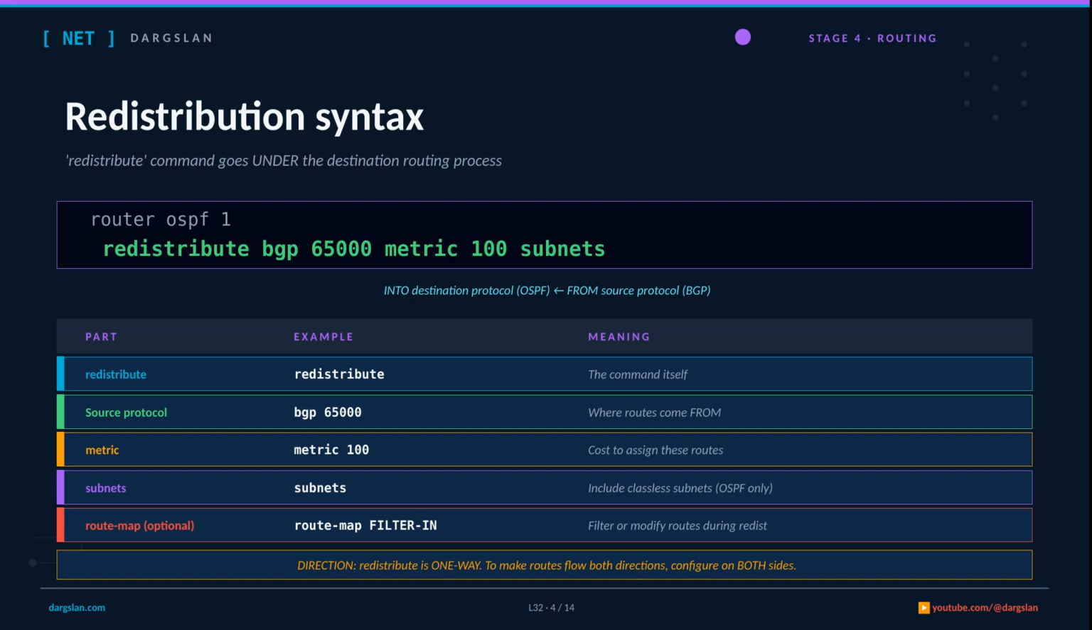The key thing to notice is that redistribute lives under the destination protocol. So, if you're pulling BGP routes into OSPF, you configure it under router OSPF. Read the command right to left. We're taking routes from BGP 65000 and injecting them into OSPF, assigning them a seed metric of 100, and using subnets, so OSPF carries the classless prefixes properly. And remember, this is strictly one way. If you need routes flowing both directions, you configure redistribution on both sides.